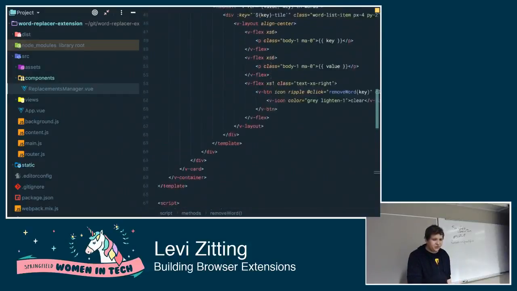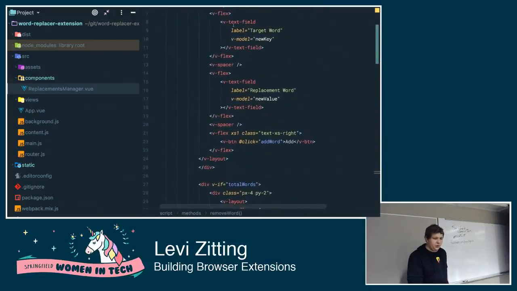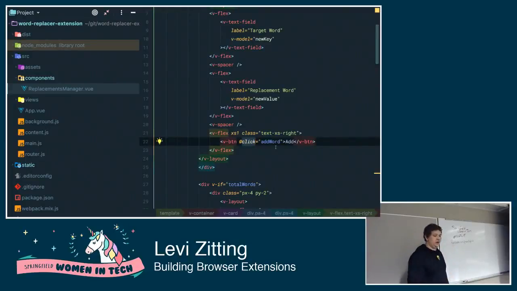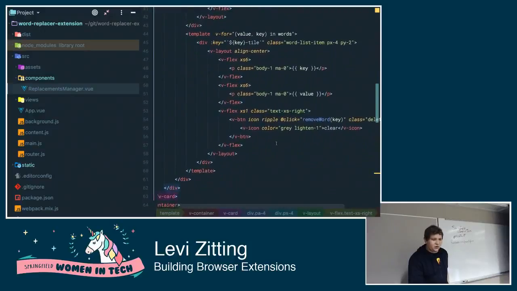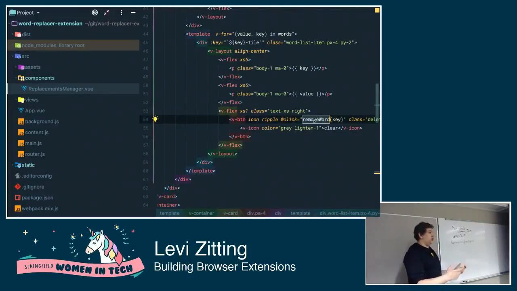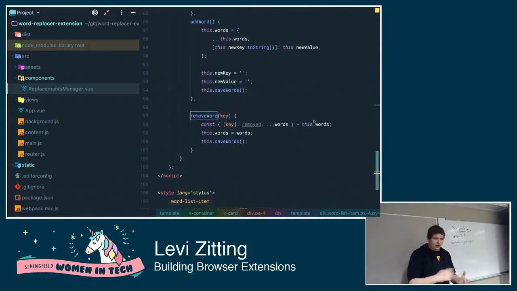Right here, this is that form that we were looking at, and we have a click handler on the add button that runs our add word function as soon as we click on the button. And then when we render out all of our words, we also create another button for the actual X icon, and we run the remove word function passing in the current key. So this is the code that we already have implemented.